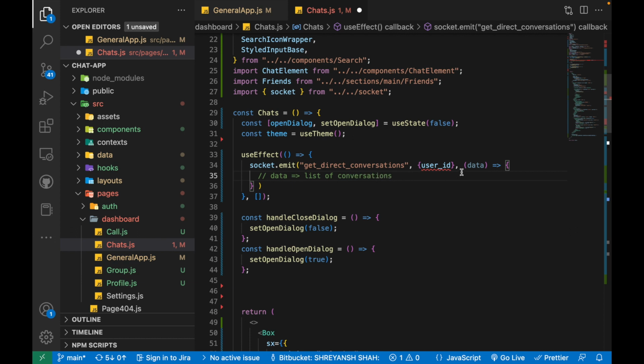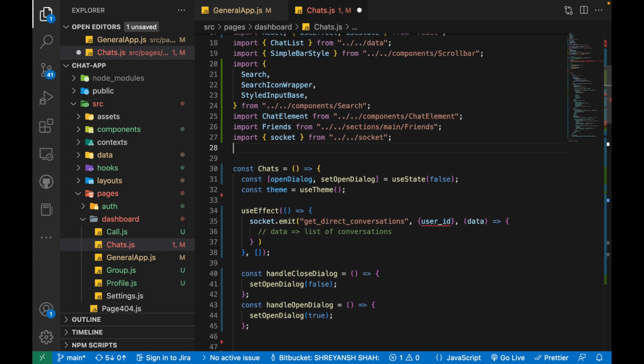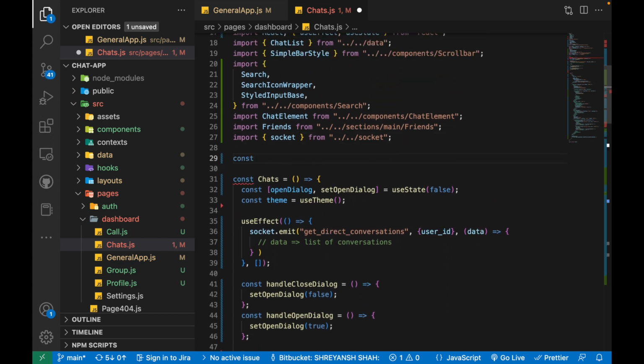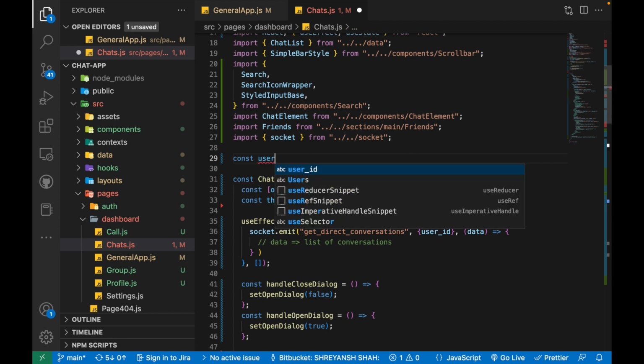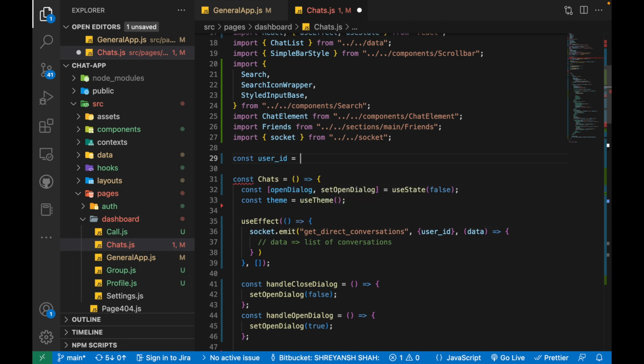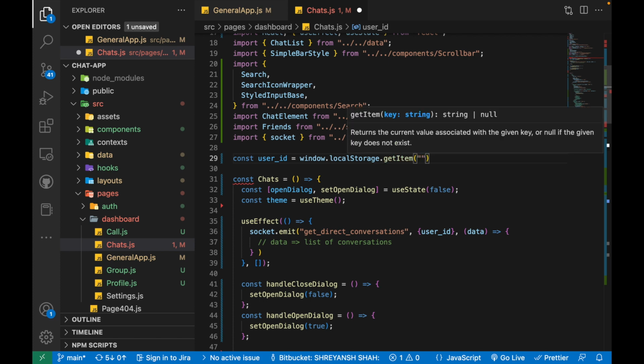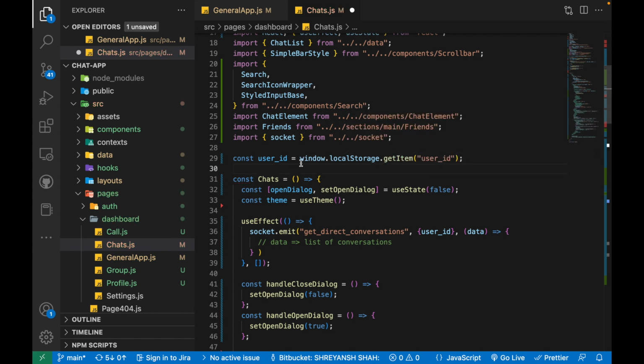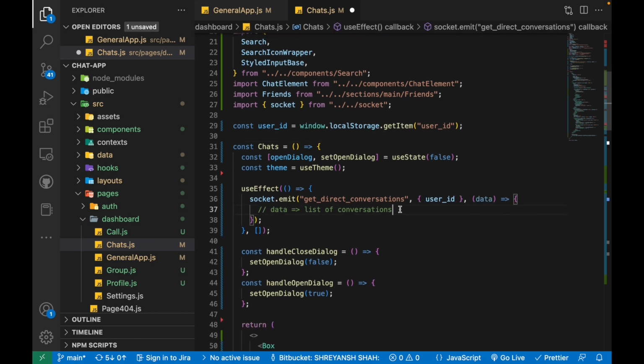Right? Now let's actually fix this user underscore id. As you already know, in the previous videos we have made use of it several times. This is going to come from our local storage. So here I'm just going to write window dot localStorage dot getItem, and then here user underscore id, like this. So now we have set up our event emitter.